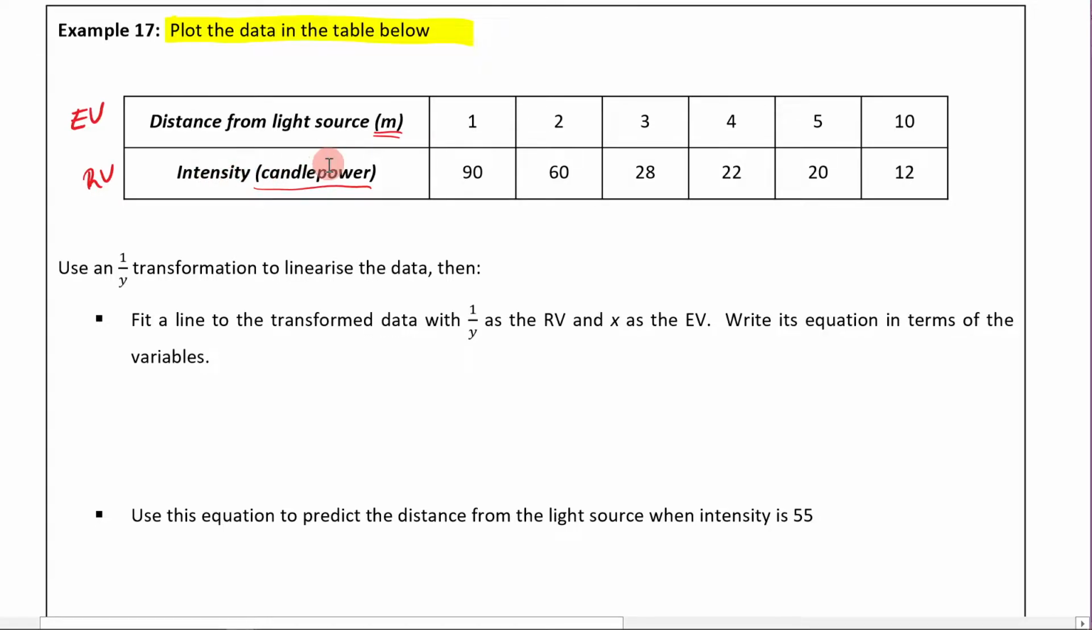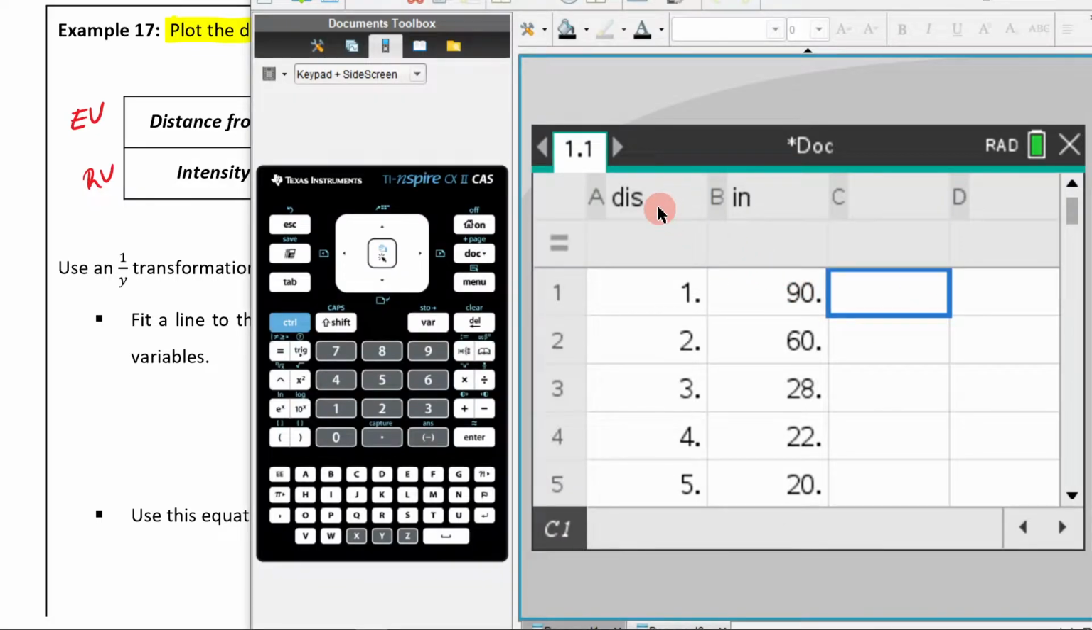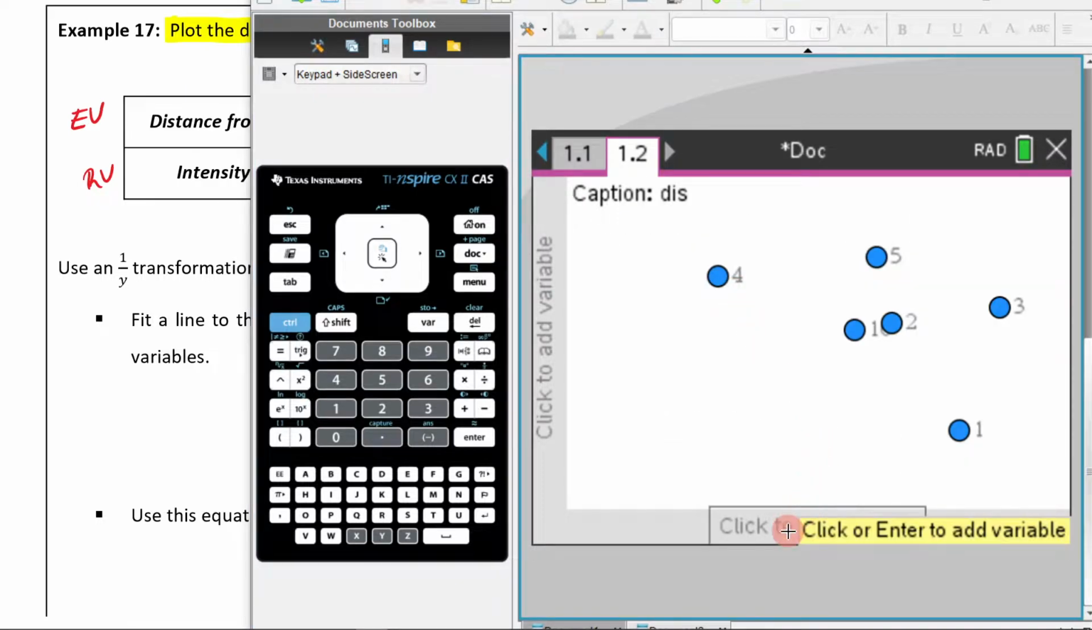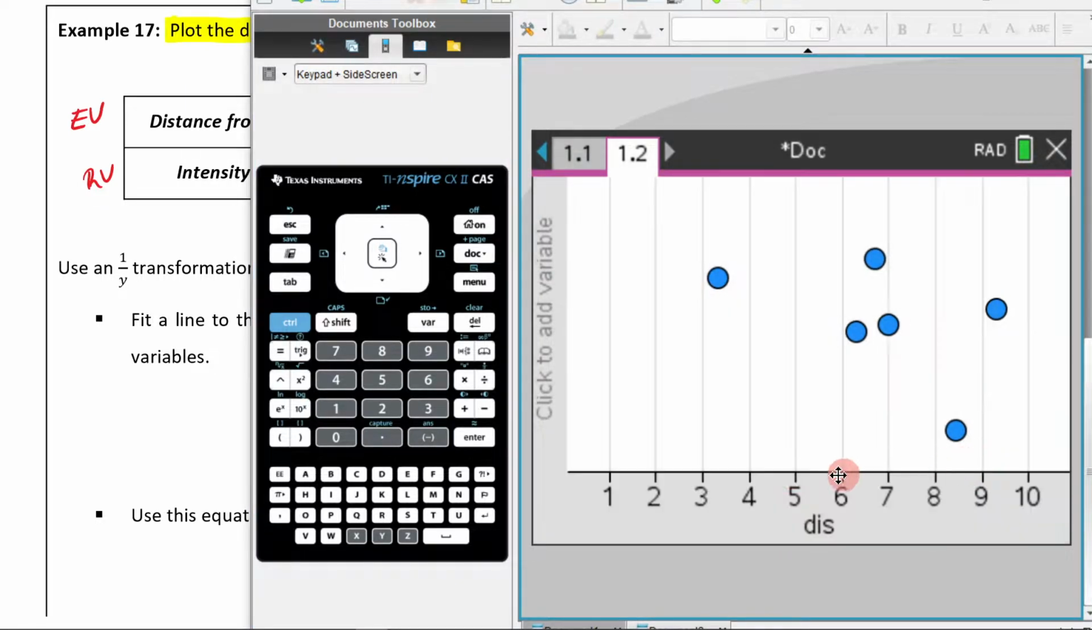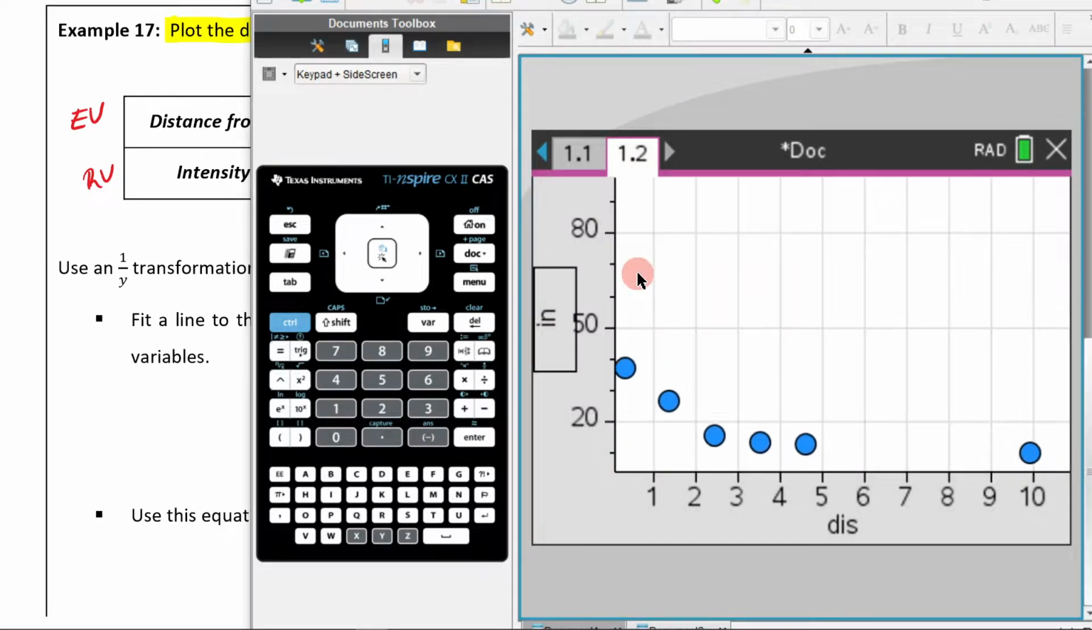Let's just quickly plot this data to see what it looks like. So we're going to come to our CAS calculator here. I've already put in all the distance and I've put in all the intensity. You can see what I've labeled them, dis and in for distance and intensity. Let's now just give this a quick sketch here. We'll go data and statistics. My X is distance and my Y is intensity. And as you can see, we get this right here.